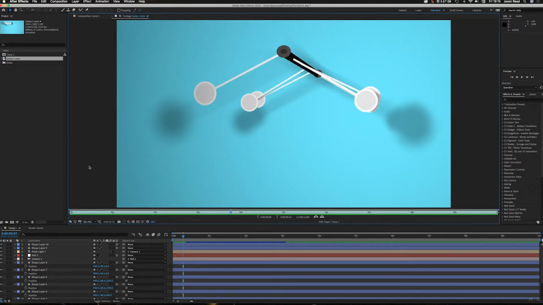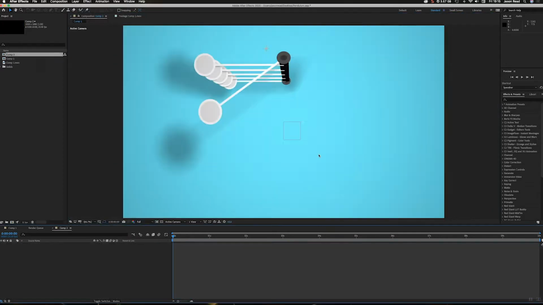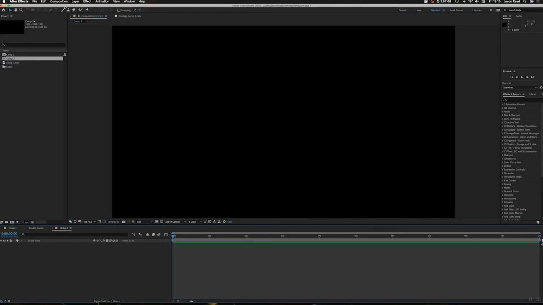Okay. So let's start with a new composition. I'm going to make it 10 seconds long. I'll go with my usual HD TV 1085 preset and hit OK. So first thing we need to do, let's build up the pendulum.